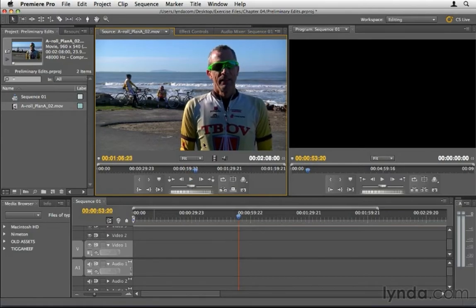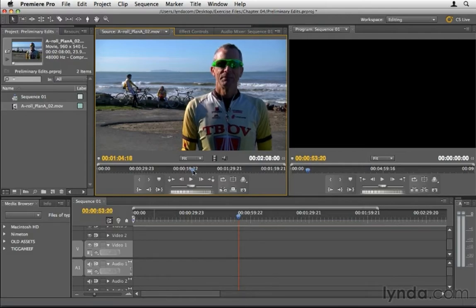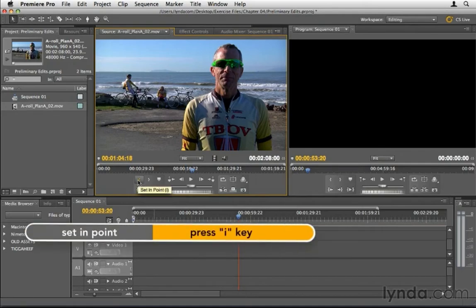Okay, and it looks like he's about to start right there. Now, I usually like to leave a little bit of extra room so we have some room to play with when we bring this down. So I might back this up just a little bit. And then we're going to do something called creating an in point. That's done by clicking this little button here. We could also press the letter I on our keyboard.